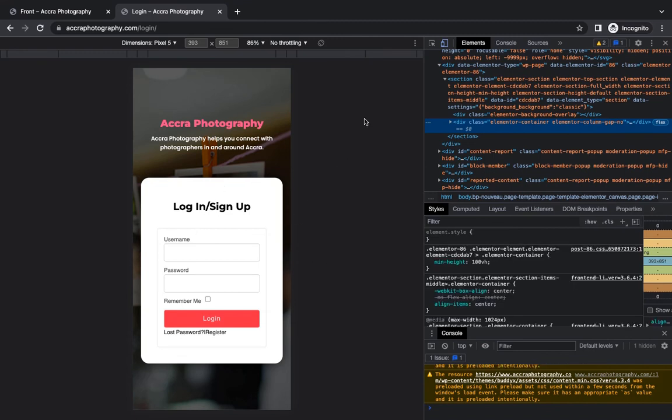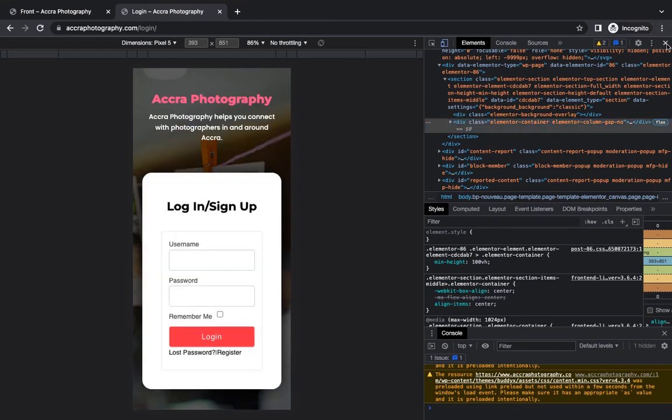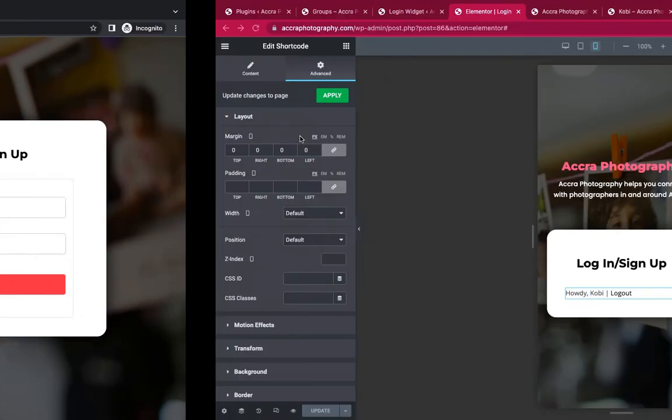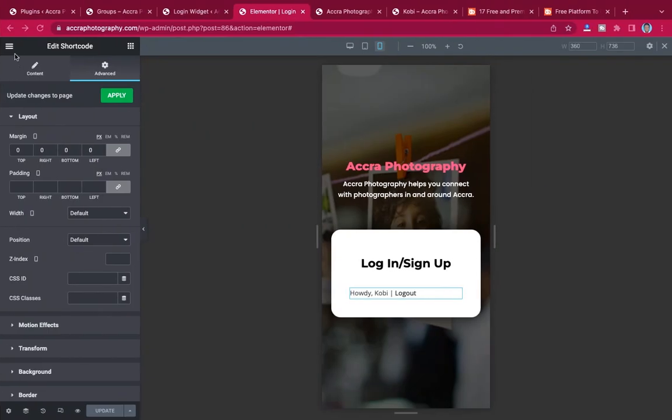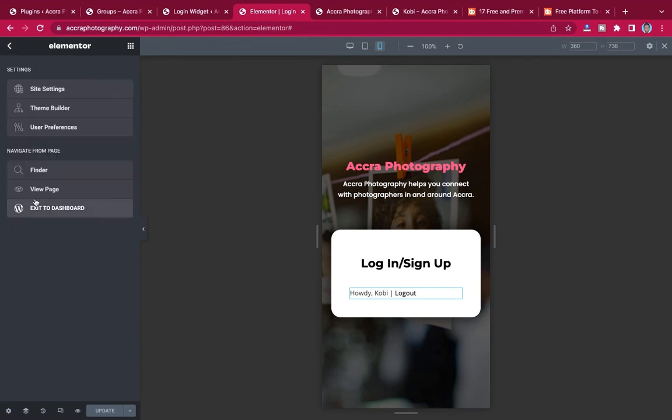Okay, so now that we have the login set, we can go back. So let's click over here and then click on exit to dashboard. Now we can set our login the way we want it.